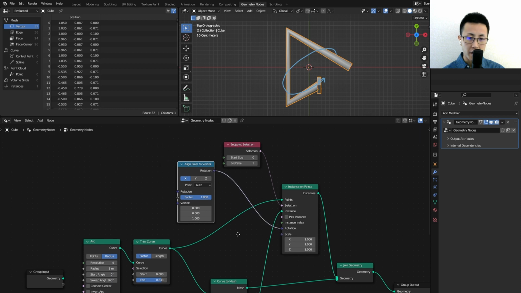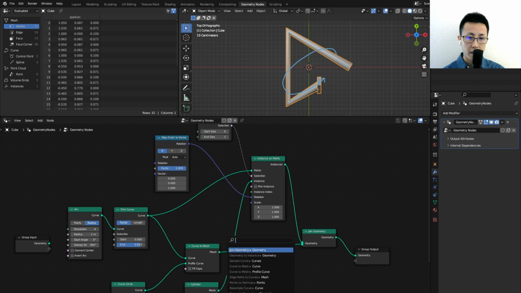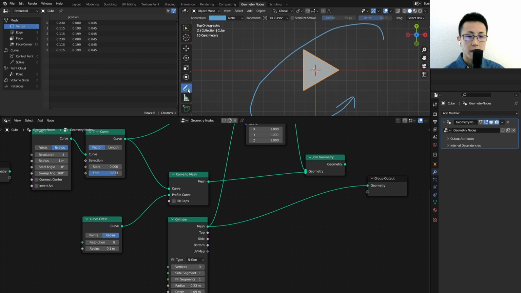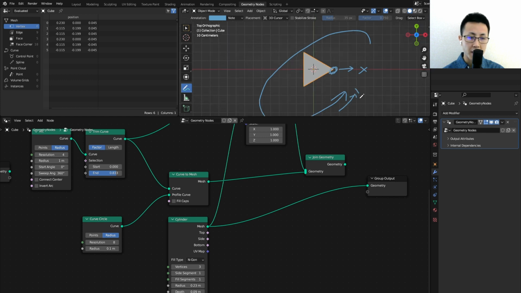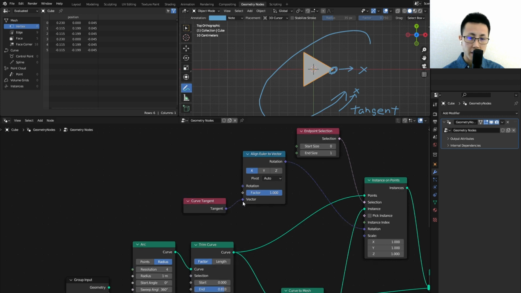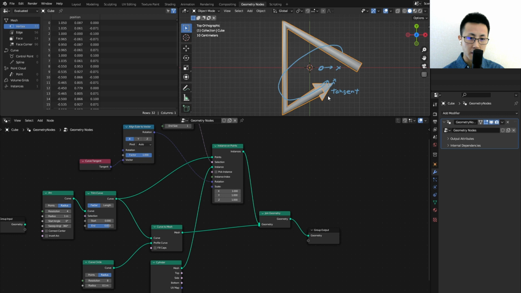If you connect the cylinder node to the output and check the direction of the arrowhead's coordinates, you'll notice that the angle is aligned with the x-axis. Make the x-coordinate of the arrowhead face the direction of progression by inputting the curve tangent, which represents the direction of progression, into the vector of the align Euler to vector node. Now, regardless of the direction the tip of the arc is facing, the arrowhead will face the correct direction of progression.